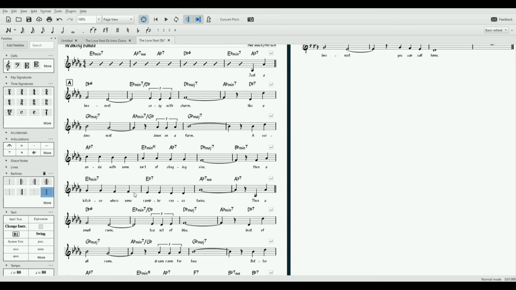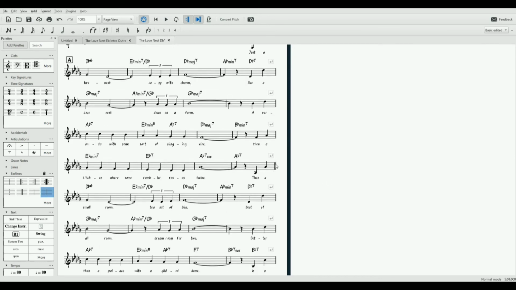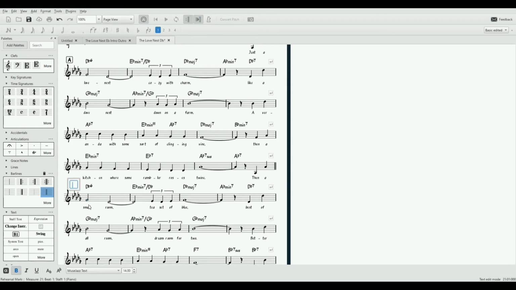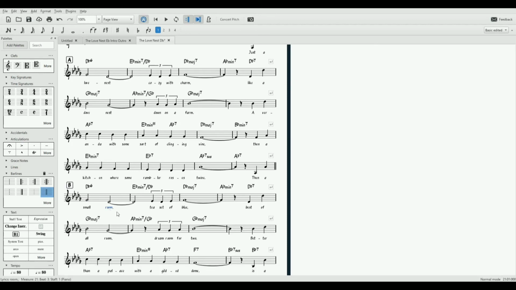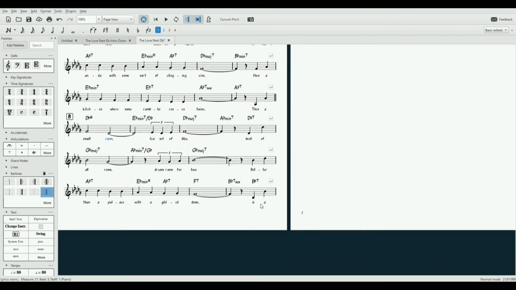and that gives me where I need to type in letter A. The next rehearsal mark that I need is down here where I had marked the double bar for the second half of the tune. I'm going to click on that note, press Control M, it gives me the text box, and I'll put in B. Alright, now we're going to move on to our ending.